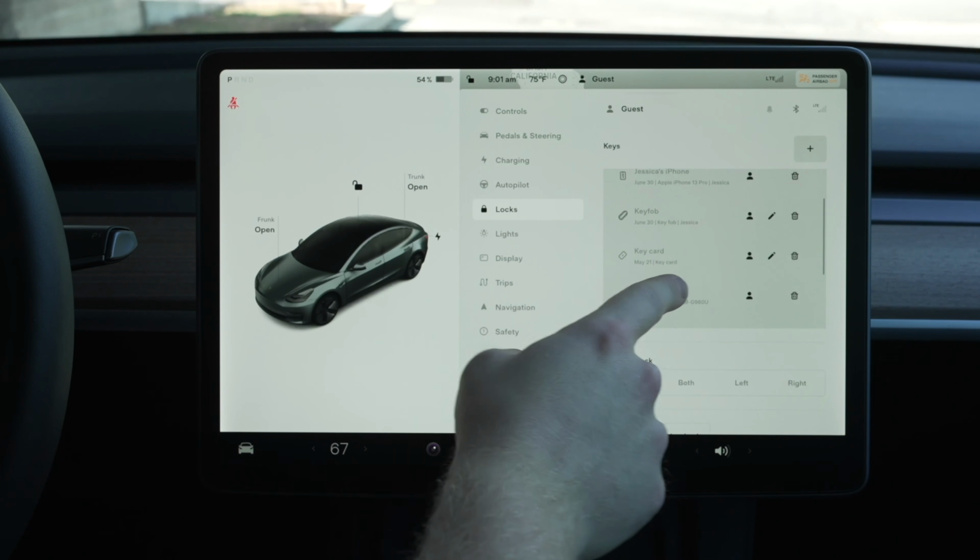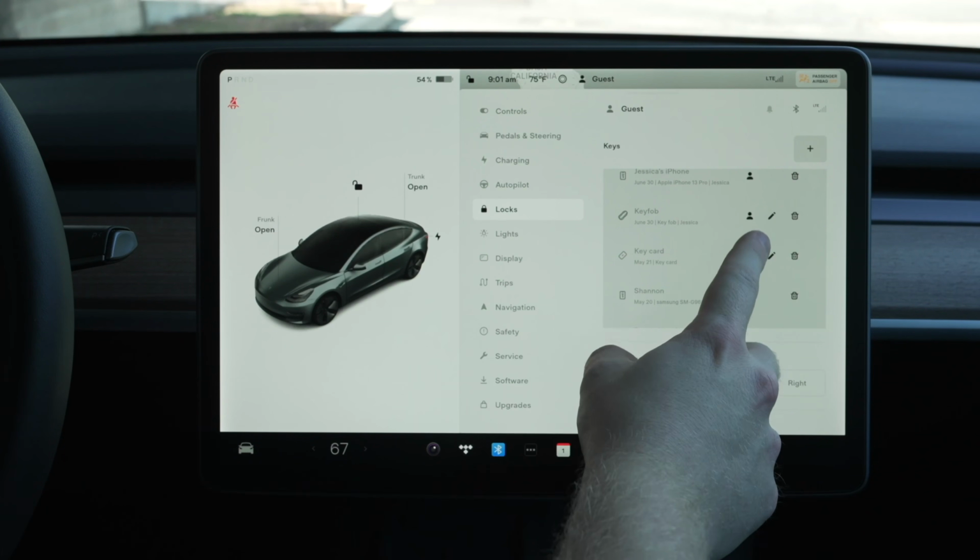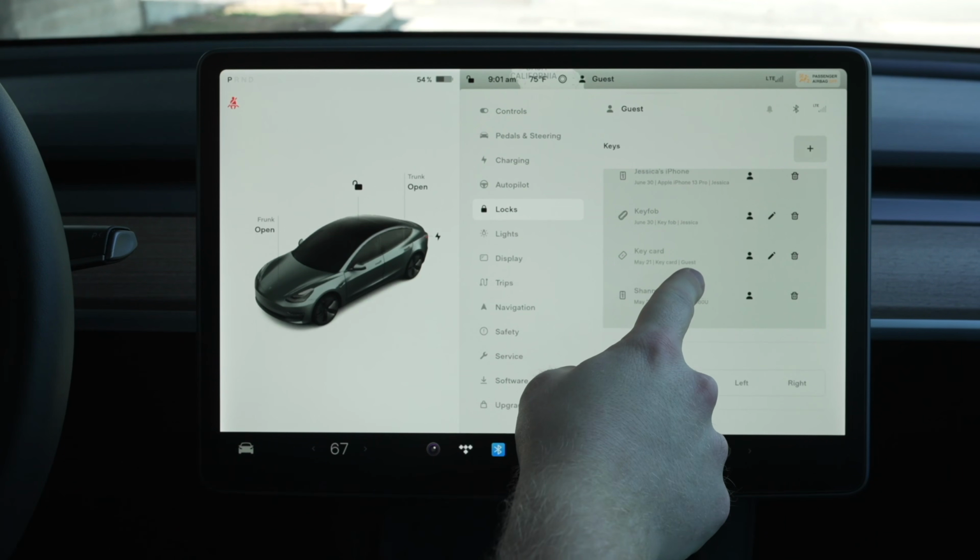So I have a key card right here that is not linked to a profile, so I'm going to link that to guest. And as you can see, guest is now shown right there.